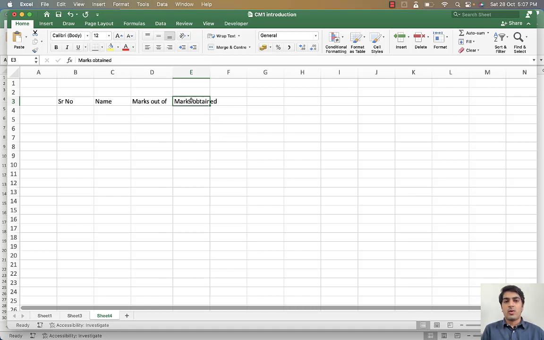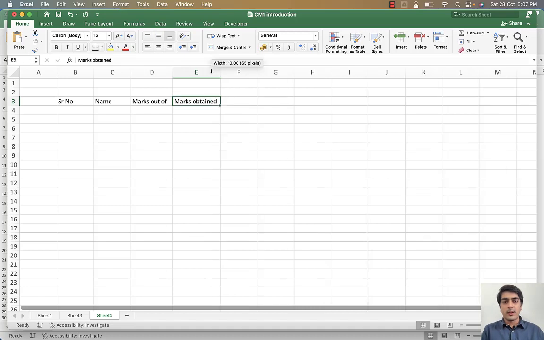Now, although over here I manually adjusted it so that marks out of is completely visible, a way that you can get Excel to do this for you is you just go between columns E and F, and you can see this crossbar, and you double click. When I double click there, instead of dragging it myself, Excel auto adjusts that width for you, so that now marks obtained is properly inside your cell E3 and completely visible. Okay, so that is about auto adjusting.